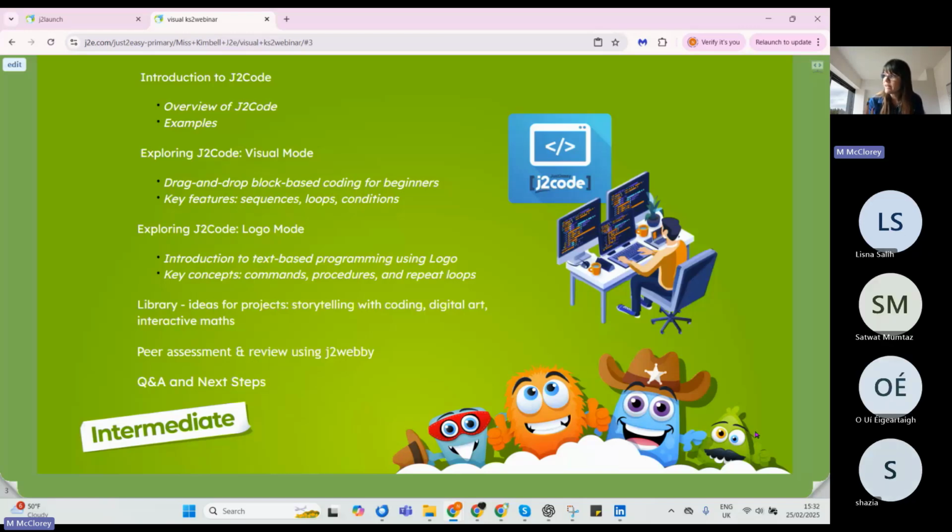Then, as I said, it is going to be a Key Stage 2 specific session. So we're going to skip straight past J2Turtle and we're going to go into visual. So I'm going to show you the drag and drop block-based coding for beginners, and its key features, sequences, loops, conditions, and that kind of thing.